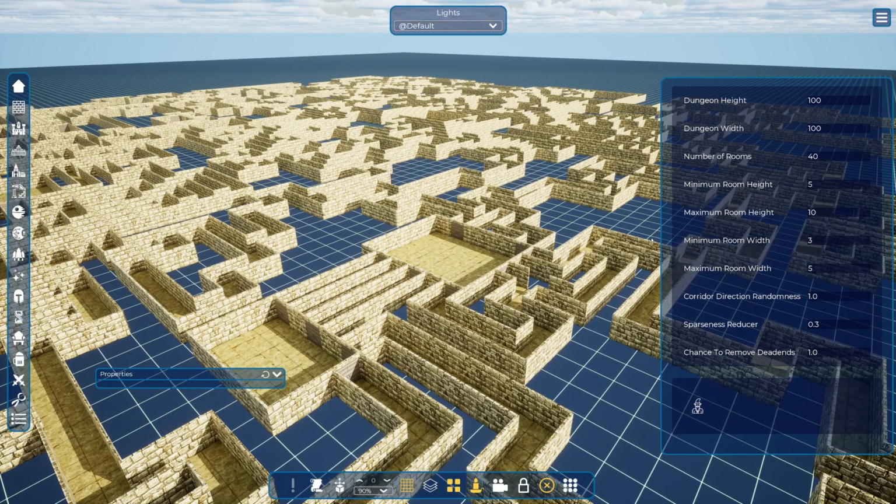A word to the wise: do not take these things to the limit because it will explode your computer. The game will simply crash. Go easy on it. Change numbers, make small changes in numbers, and so on.